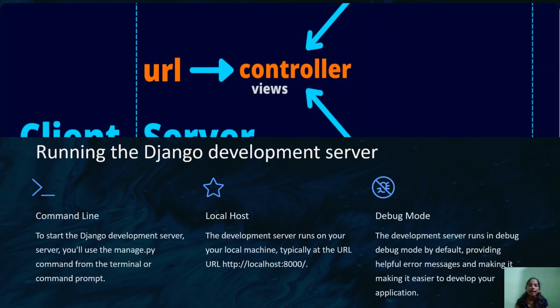Now let's see running the Django development server. For running the Django development server, we'll use these commands. Initially, the command line: to start the Django development server, we'll use the manage.py command from the terminal or command prompt. Then localhost: the development server runs on your local machine, typically at a URL like http://localhost:8000. And debug mode: the development server by default provides error messages and helps develop applications.